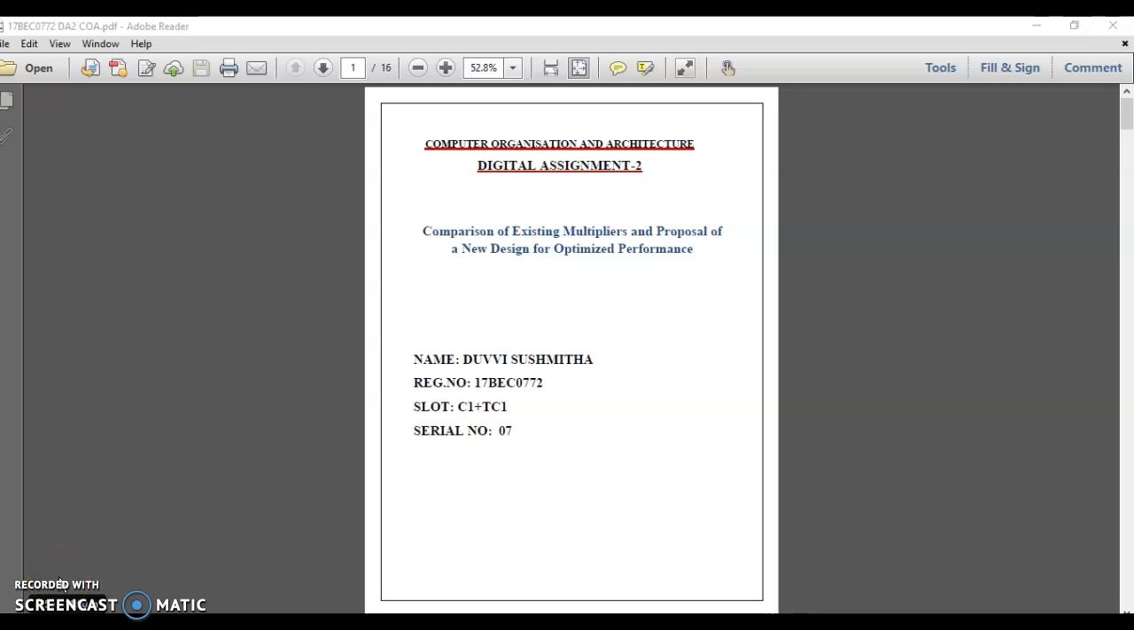Duvvi Sushmitha Duvvi. Registration number 17BEC0772. I belong to the slot C1TC1 and I have the serial number of 7 in Computer Organization and Architecture. This is my digital assignment 2.